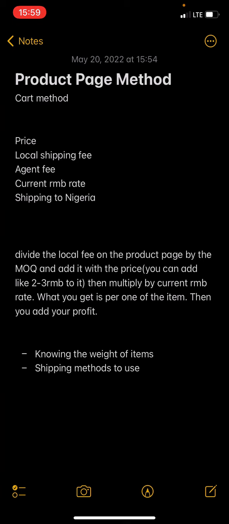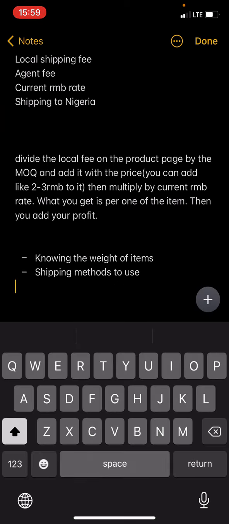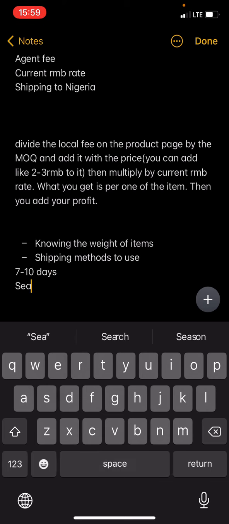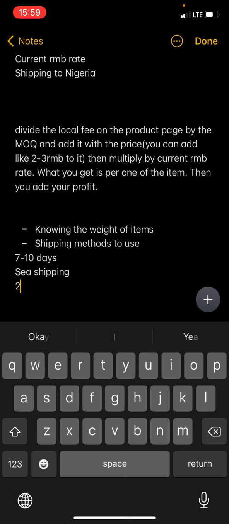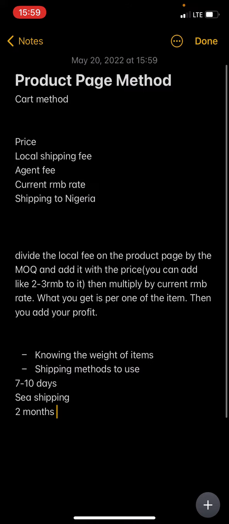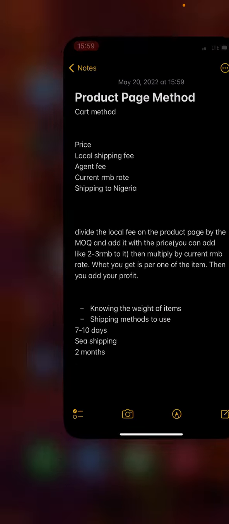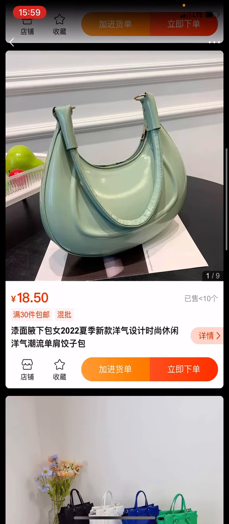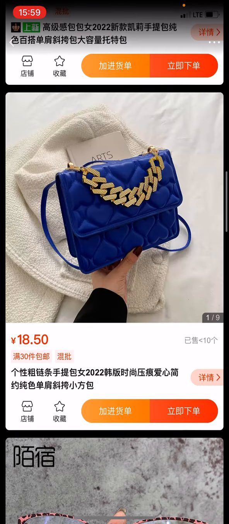So another thing is shipping to Nigeria. We have air shipping of 7 to 10 days and sea shipping of about 2 months. This is how it works. So now I've explained to you how the product page method works. Let's use another example before we proceed. Now let's say I want to buy this bag.